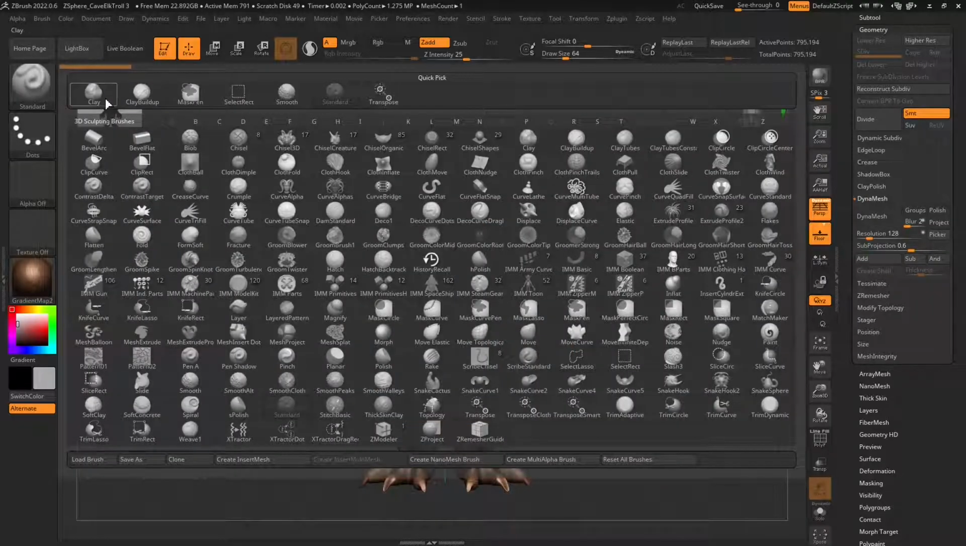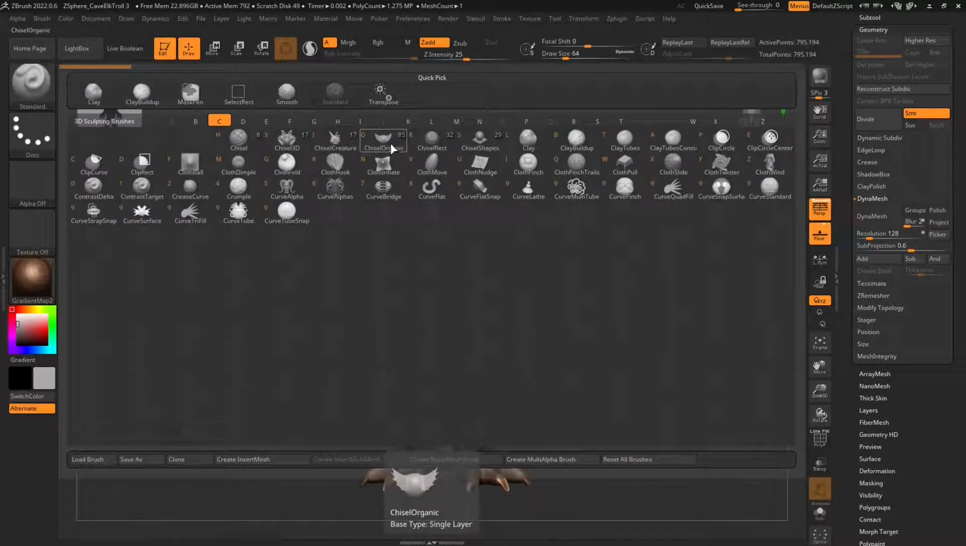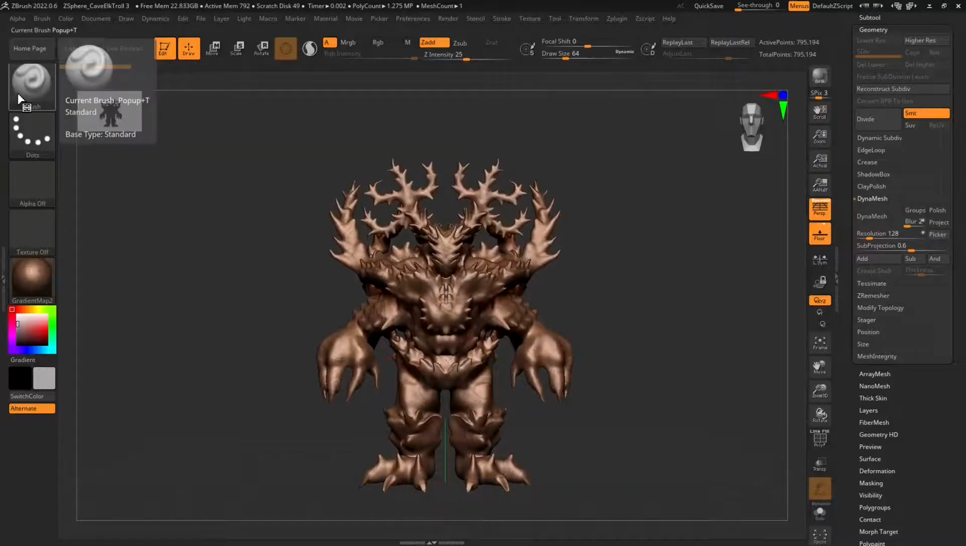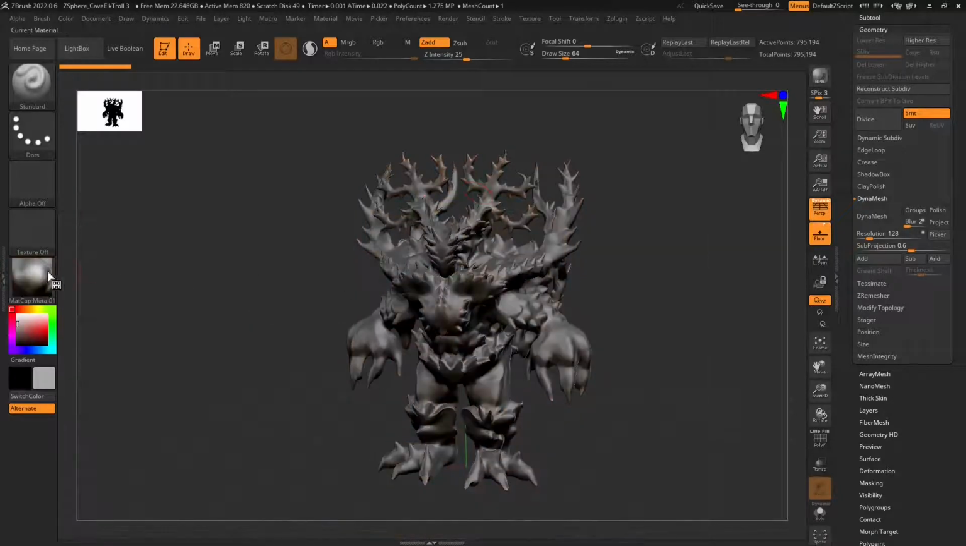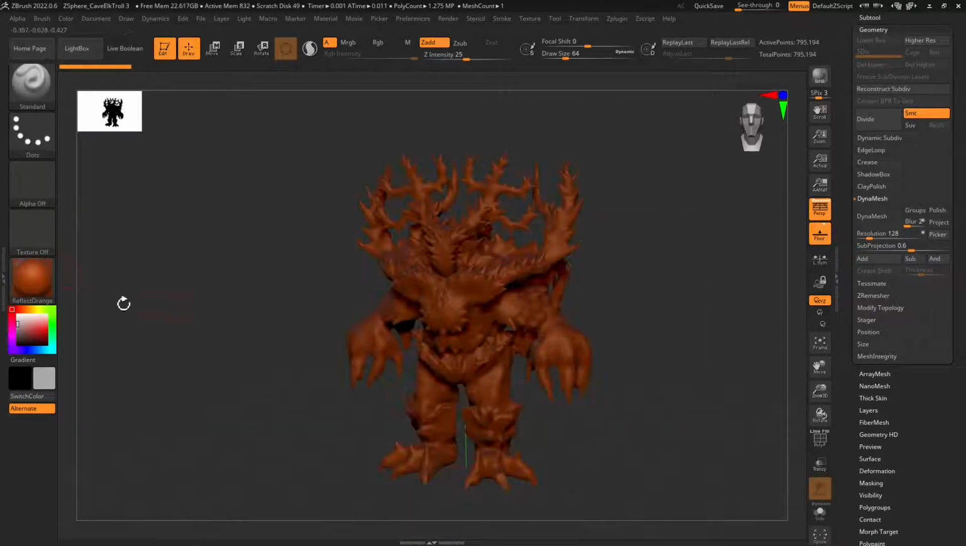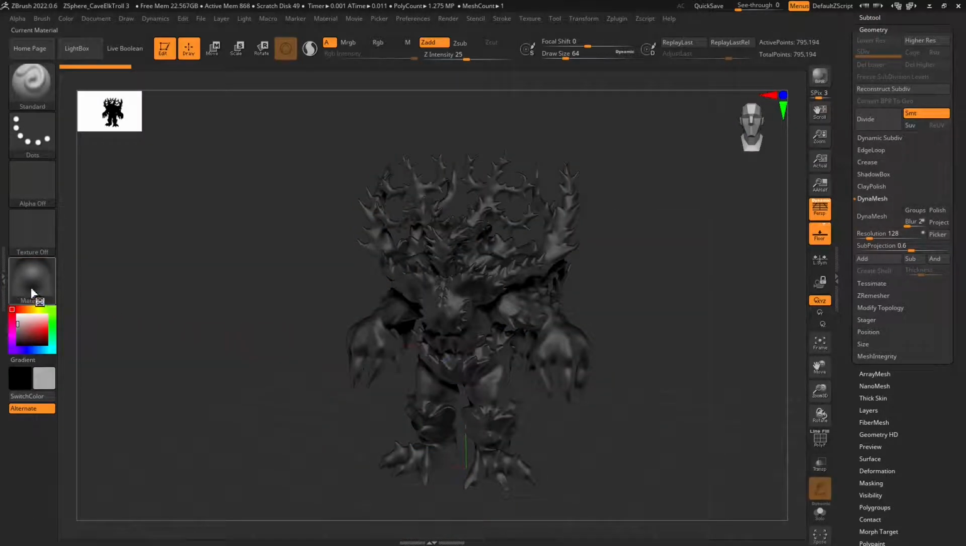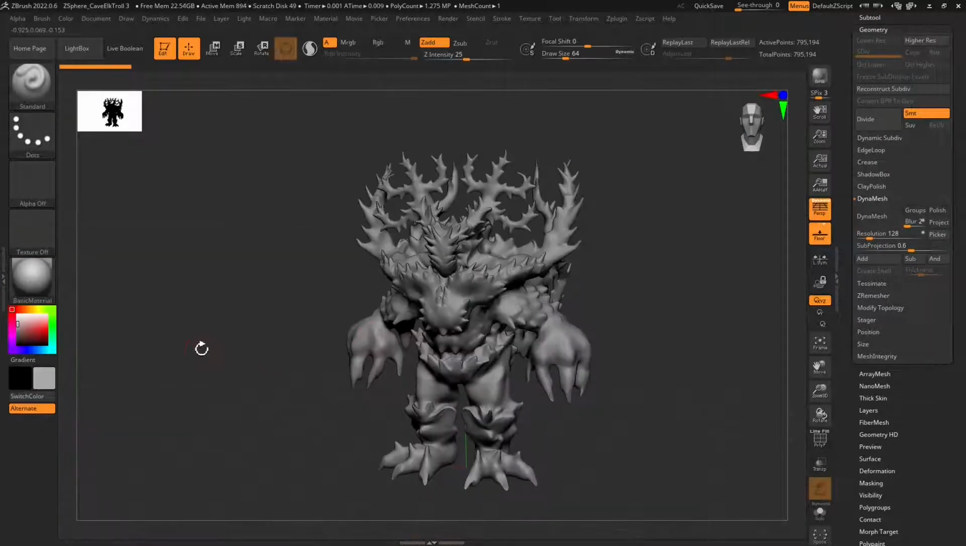And so we started to use the Snake Hook, but also some Clay brushes that we can find here. Clay brushes are really helpful to define the details of your character, as well as the Standard brush. Standard brush works pretty fine too. And also you can change the material. You can take any material that you want here to see better the mesh that you are sculpting.